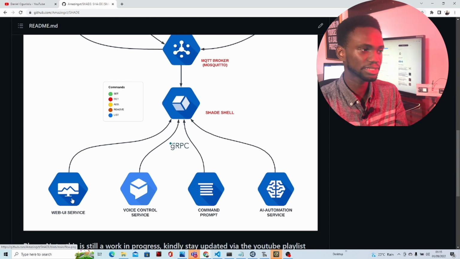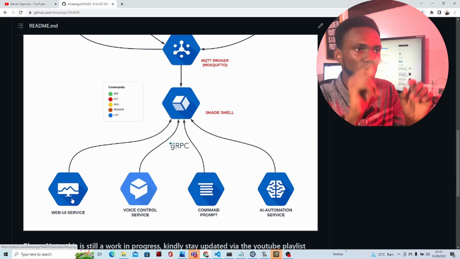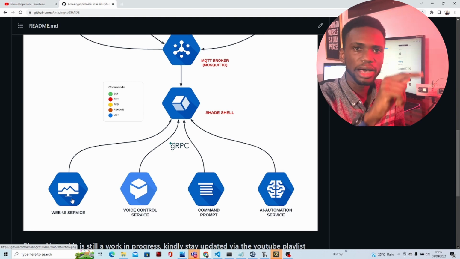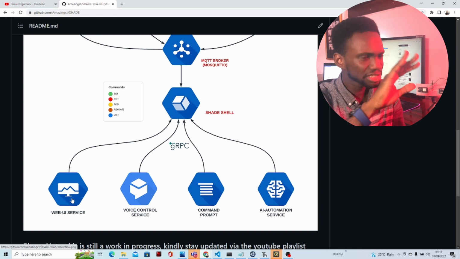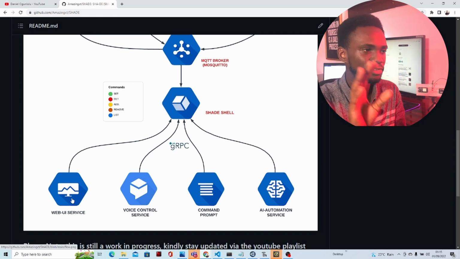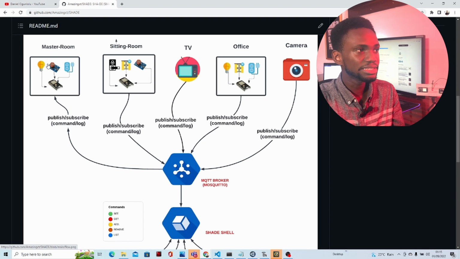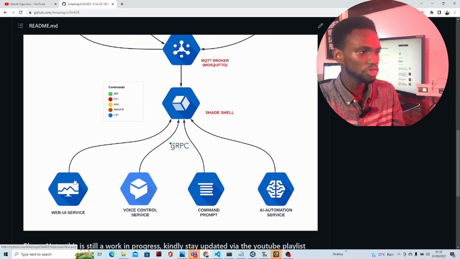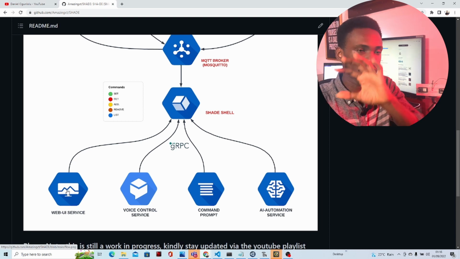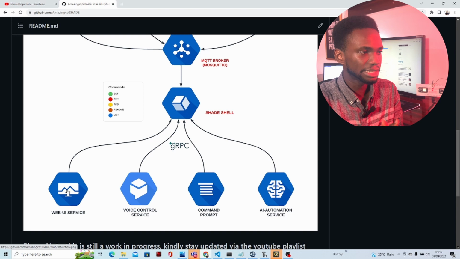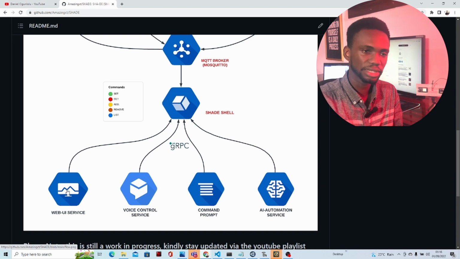So the web UI service gives us a web interface, right, where we can type in commands or push buttons, drop-down buttons, different kinds of buttons, just a very nice interface. So if you want to turn the lights in the office on, all you need to do is go to this web UI interface, which will be on a web browser or a tab, look for that light and just press on, and the light comes up.